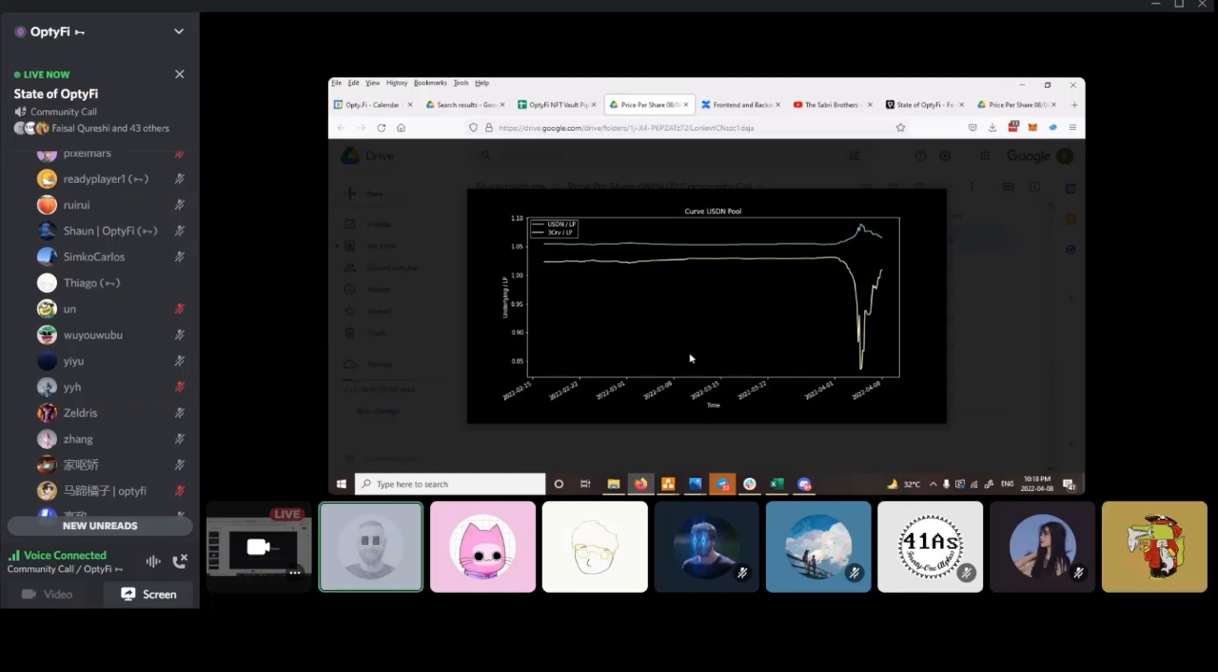USDN is like DAI, and Waves is the collateral, like the ETH behind it, right? So Waves price started going up, so people started minting a lot of USDN. There was a huge supply of USDN in the market. But then when Waves price crashed, the USDN was no longer backed by collateral, so there was a sell-off. So you see, this is the Curve USDN pool.